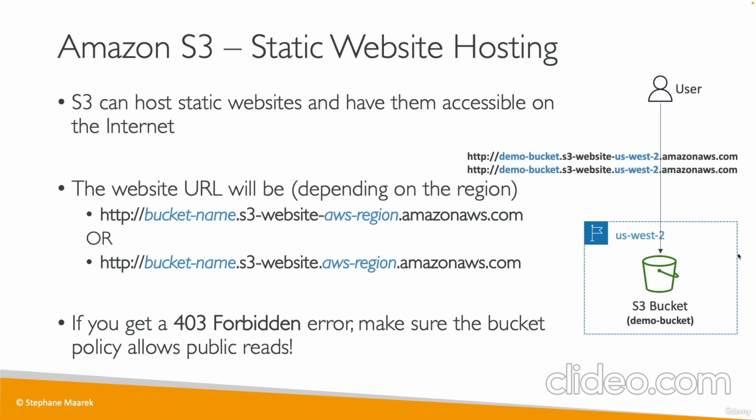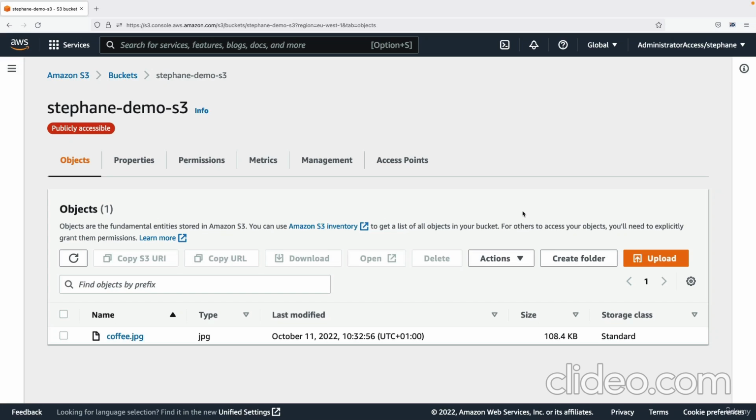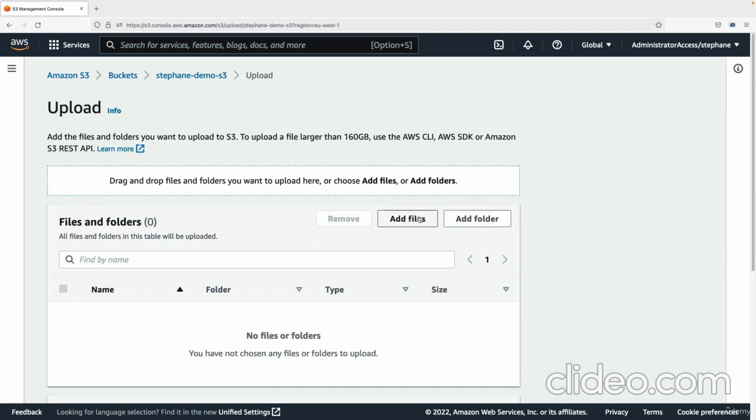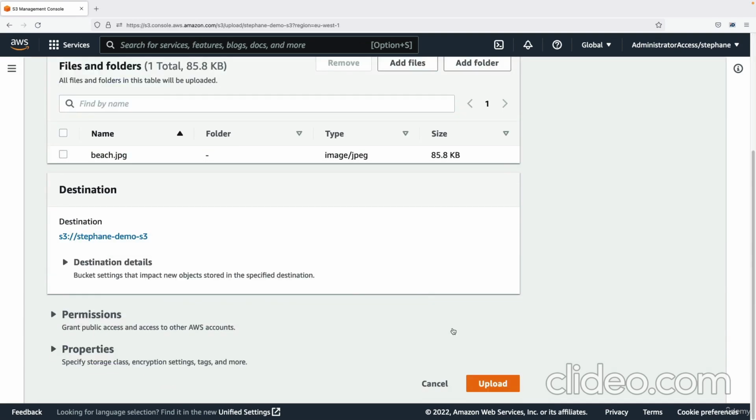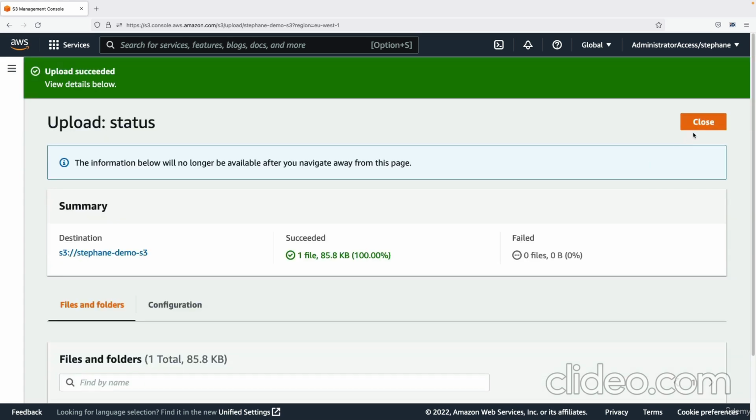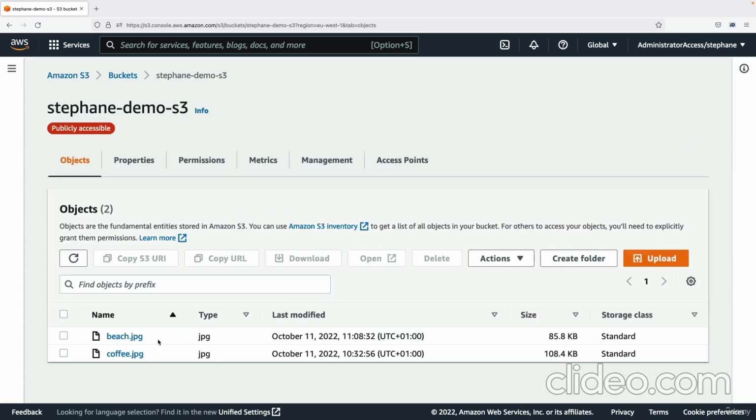So that's it for this short lecture. Now let's go into the hands-on to practice this. Okay, so let's enable our bucket to be a website. But first, I'm going to upload one more file here. I'm going to upload my beach.jpg file into our bucket. Okay, this is done. So we have two files in our bucket.